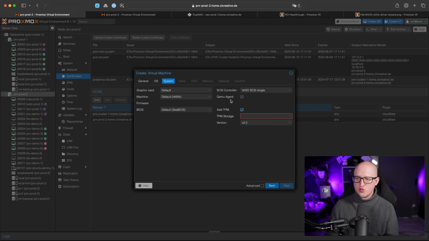In case of Windows, you should also add a TPM and add a TPM storage. Again, this is required on modern Windows operating systems. On Linux, you can ignore this.